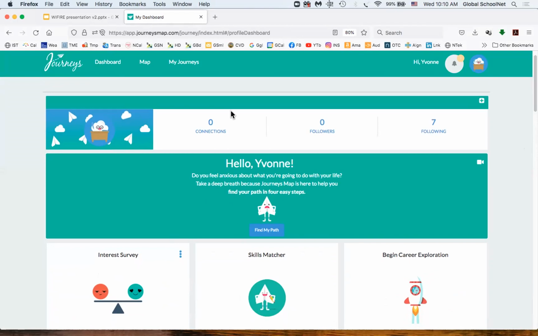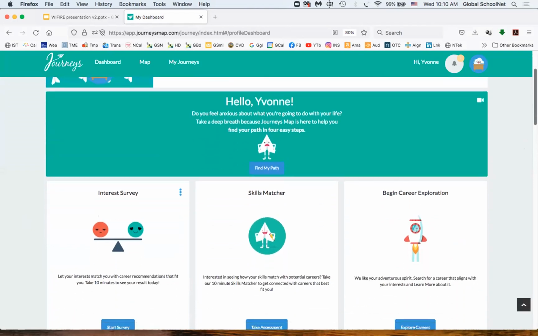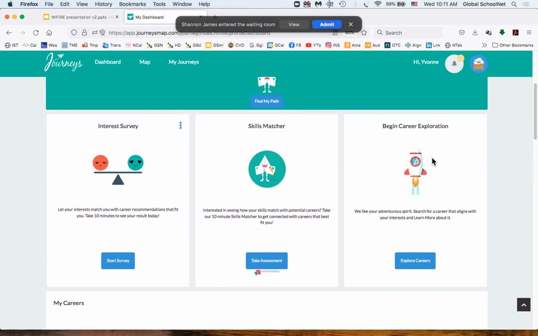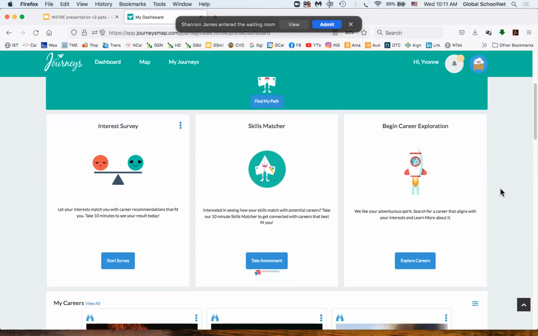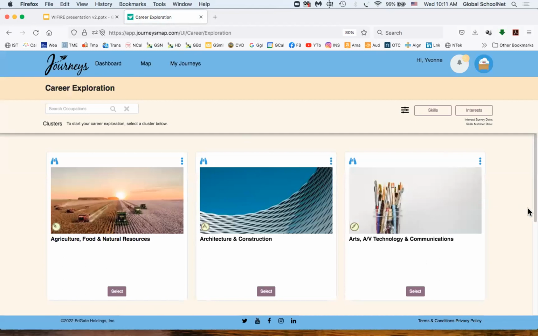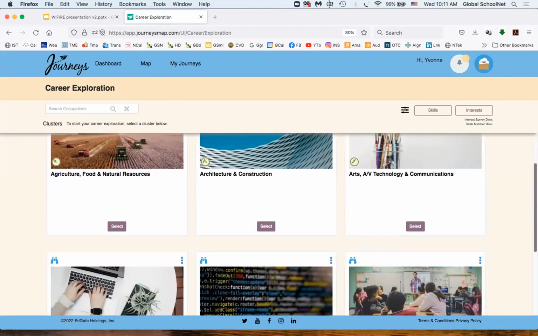But there's a number of different things that students can do. They can go in, they can do an interest survey that will help them identify what kind of careers would best fit their own personalities and skills. They can go into a skill matcher, again, very similar. And these use all sorts of educational assessments to identify these things, or they can begin their career exploration. And for this demo, I'm going to do that. And again, I know I'm going through this very fast, but this itself could be a whole 10-minute presentation. So I just want to give you the highlights.